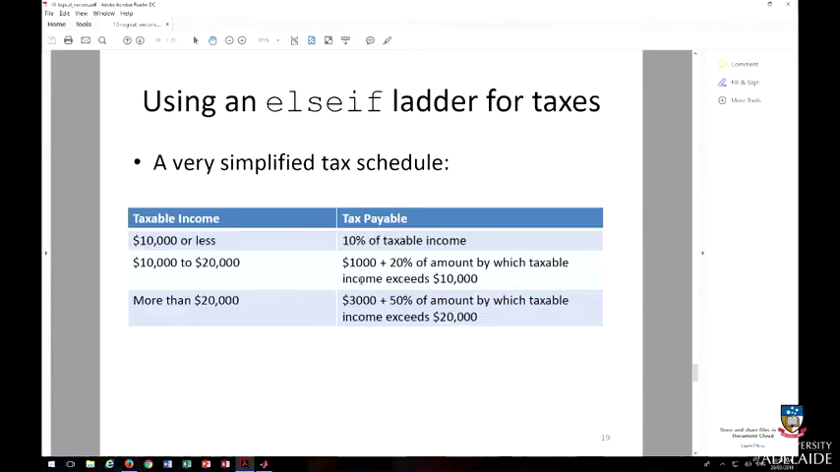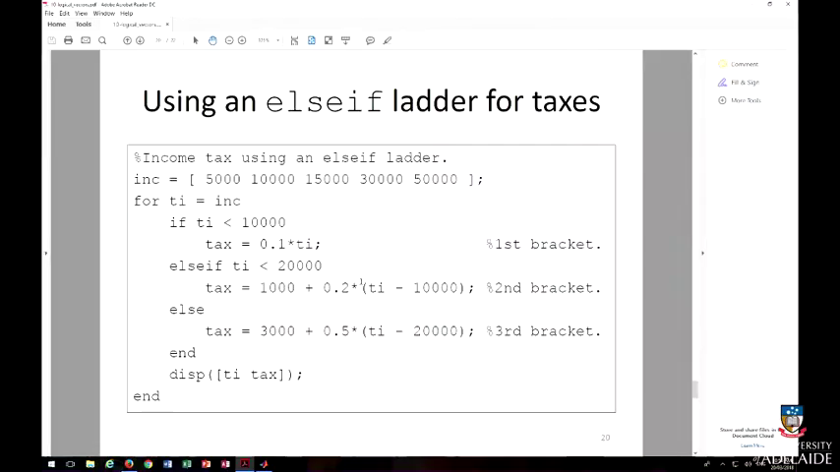Okay, that would be taxable. And then if it is more than $20,000, then there's a fixed amount of $3,000 plus 50% of the amount by which the taxable income exceeds $20,000. Okay. So we can use an if-else ladder for taxes. So those are different incomes in the INC variable. And so we are going to run this loop for all the values which are there in that vector.